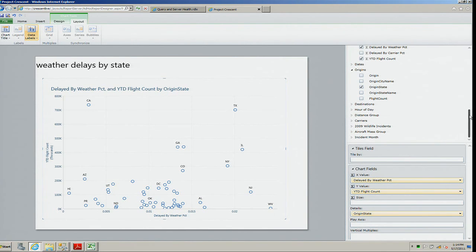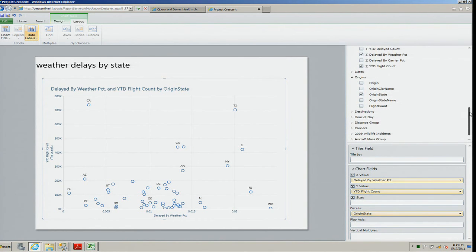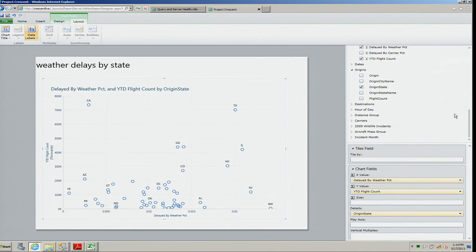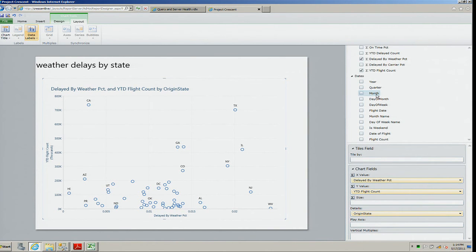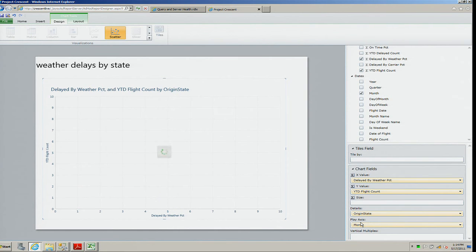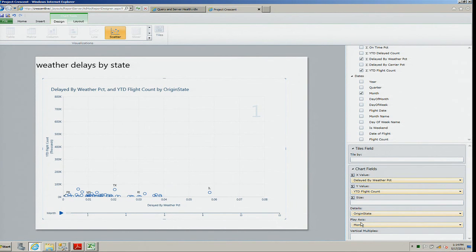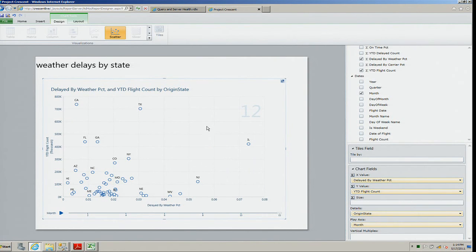So the first thing I'm going to do here is look at this over time. So I'm going to grab month for my date dimension and drag it down to play axis. Now, I could just click on it. Sometimes I just get in the habit of dragging it. And then I'll just go ahead and play this over time. And you'll see some different jolts in the data here. Like, for example, obviously this last frame is December.